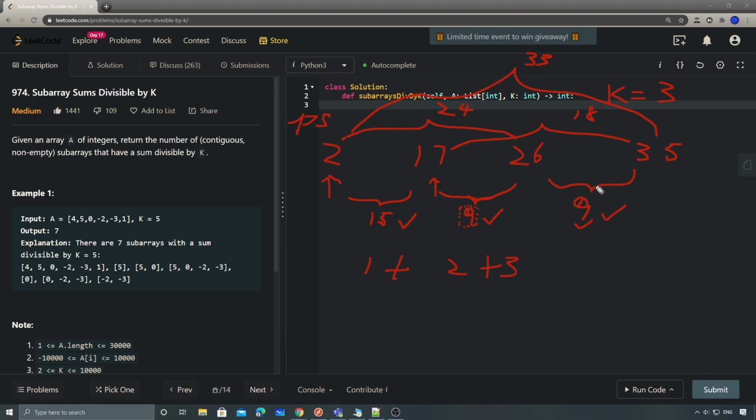So what's in common? What is the common thing with those 4 prefixes? If we do a prefix sum and take a modular with k, they all end up with the same number, which is 2. So 2 modular k has 2, and the same thing for 17, 26, and 35. And then it leads us to another solution.